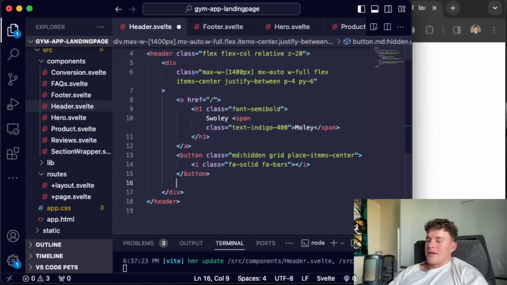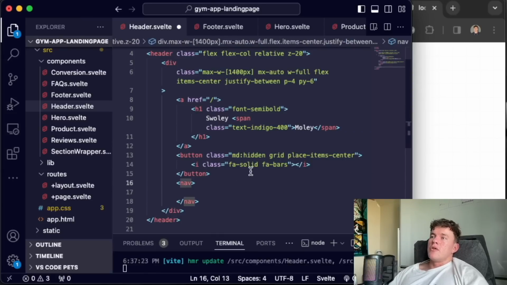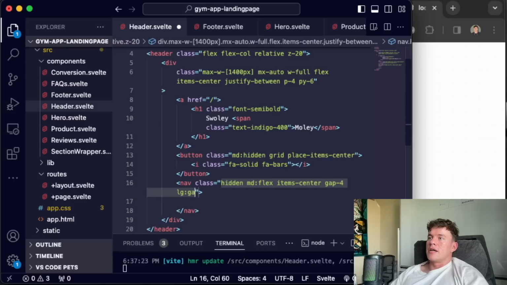Now, we're going to inverse this behavior inside of a nav element. So this is going to only display when the hamburger icon disappears. So this can have a class of hidden by default until we hit that medium breakpoint, and then we can give it a display of flex, items-center, a gap of 4, and on a large screen breakpoint we can give it a gap of 6, so it gets even bigger.